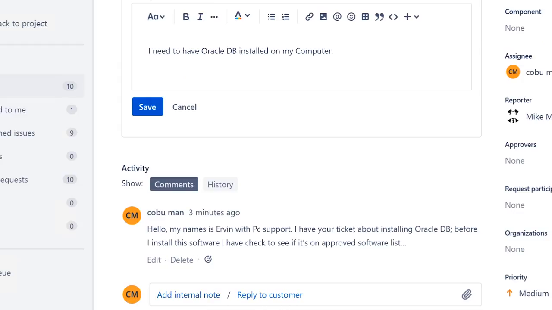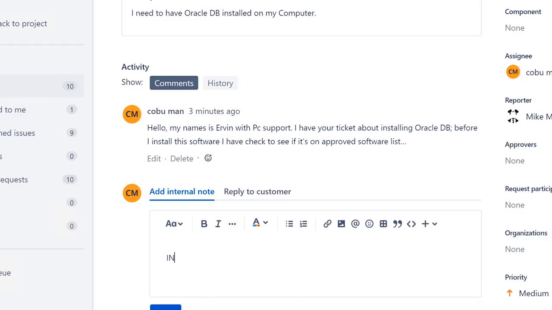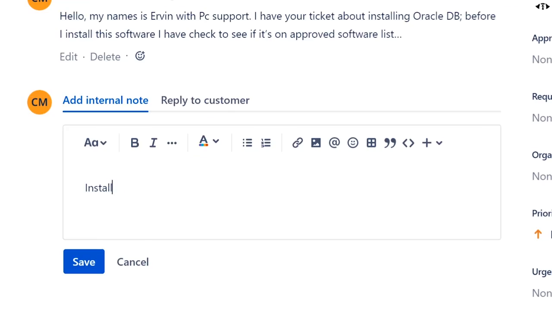So we went ahead and installed it. I'm going to add internal note: subscribed PC to Oracle DB means that we told the internal system to go ahead and push, and the internal setup has approved it for it to be installed. And then I'm going to note: installed software as requested.